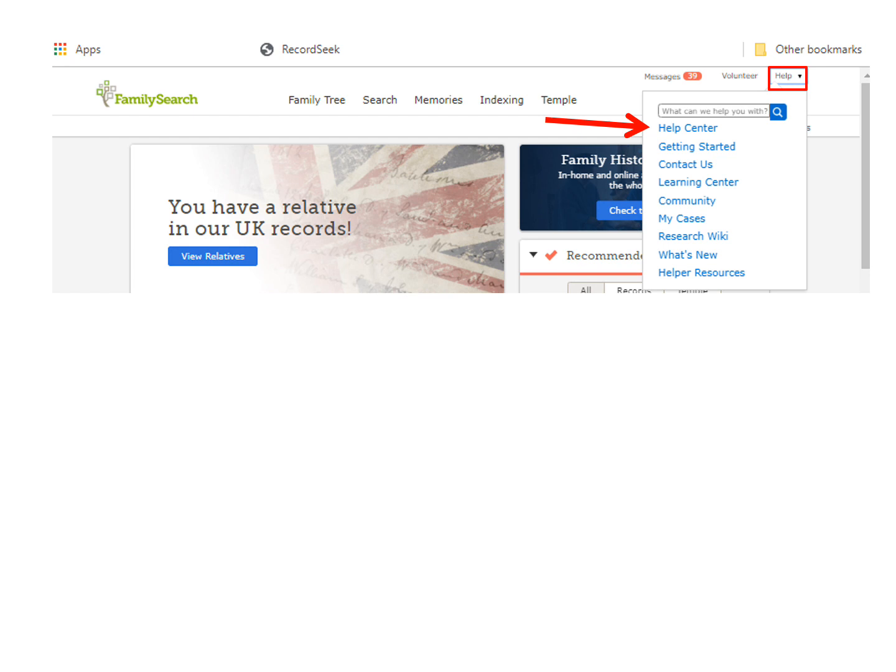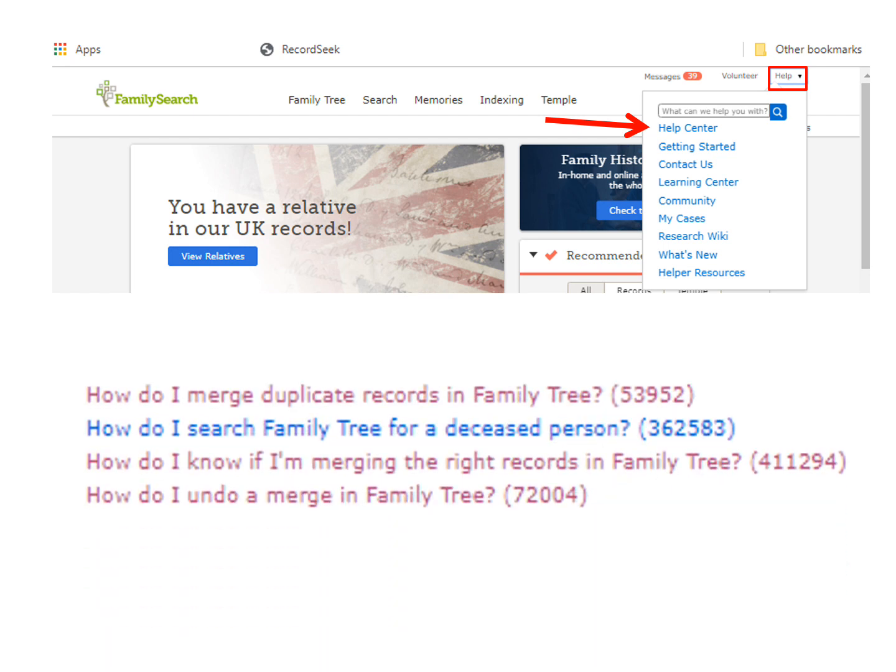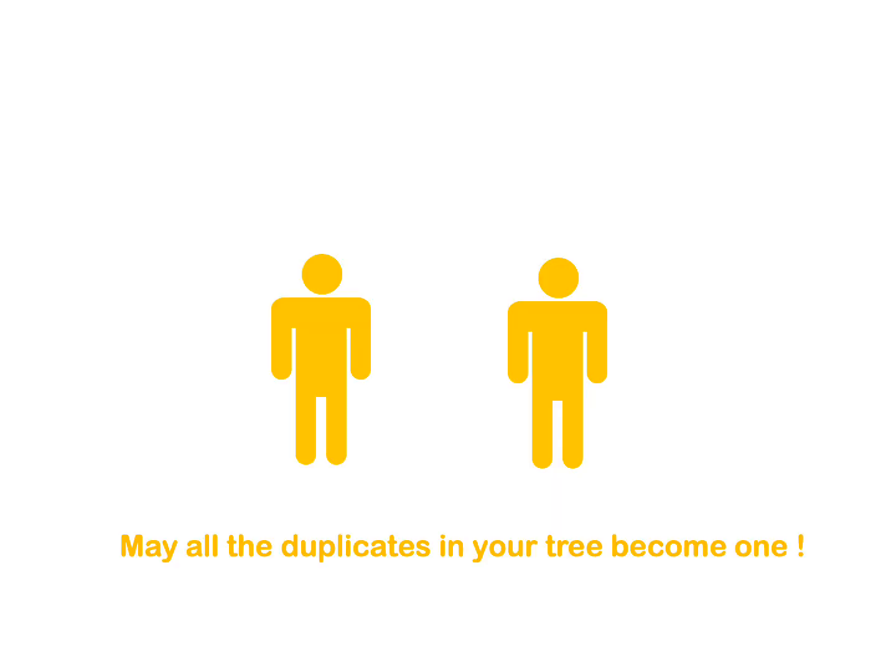Type in some keywords in the search bar, and you will find articles such as these where you can gather more information. This concludes this presentation.